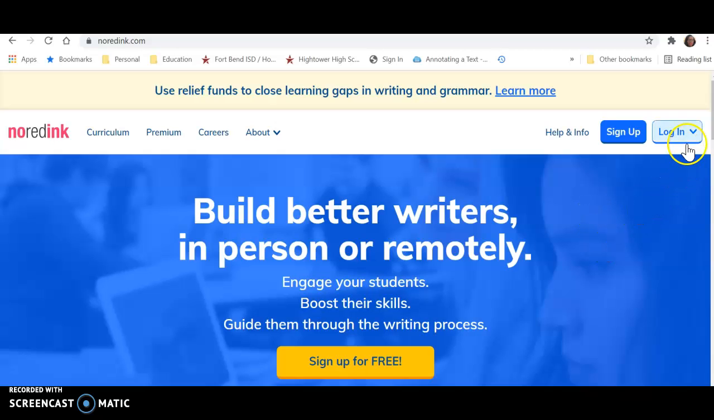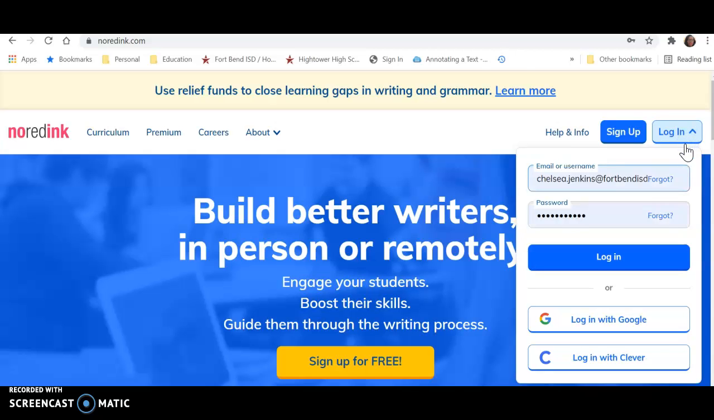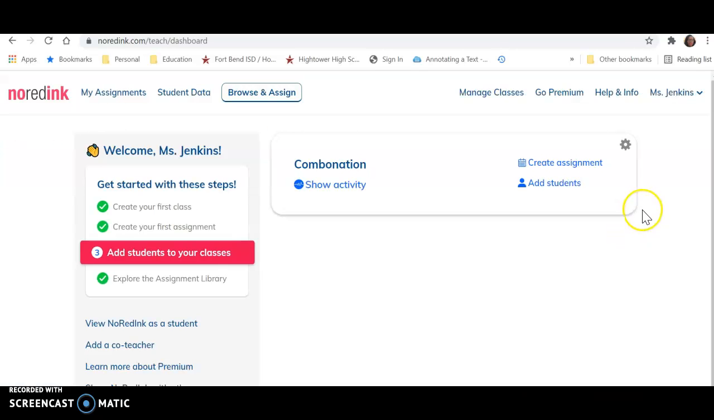So let's get started. I'm going to click log in here. You can log in with Google or with Clever, but I chose to use my Fort Bend Independent School District account. So I'm going to click log in here. Now here we're at the main page of NoRedInk. This is a teacher's view. As you can see my name here, Miss Jenkins. And here is the trial version. So the tutorial will take you through the first steps.